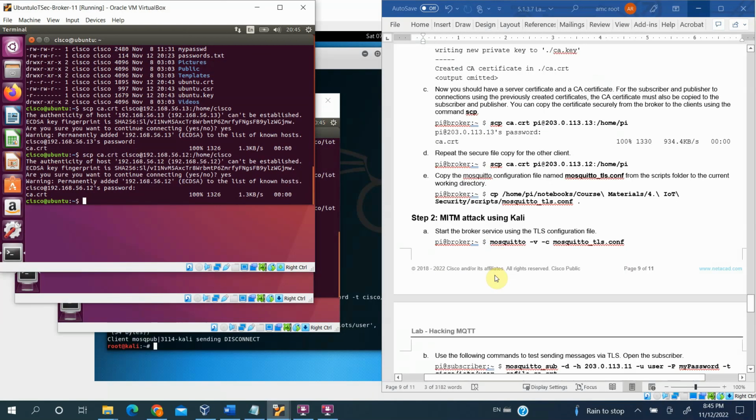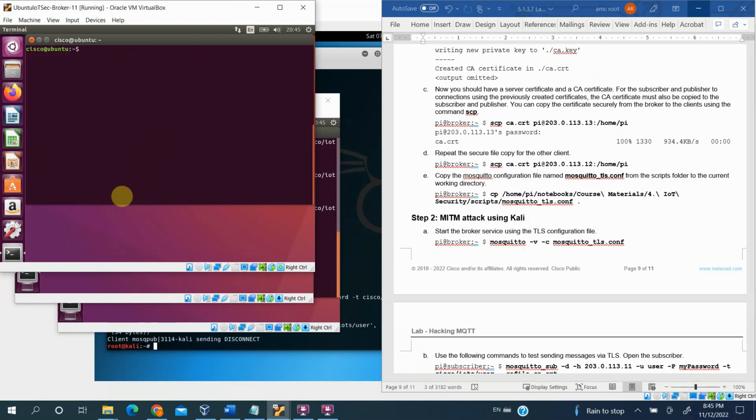Okay, that's broker. Then we need to copy this TLS configuration from broker. Let's clear screen so it's easier to see. cp download script. The file is called mosquitto TLS configuration, to local directory. Let's take a look at what's inside there, right?